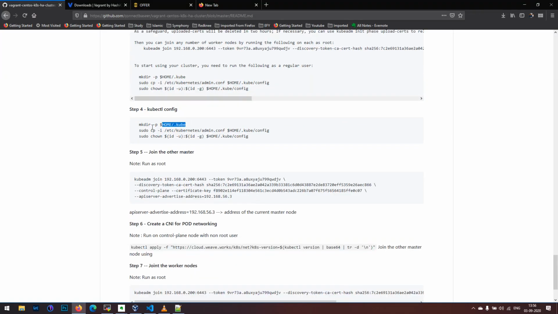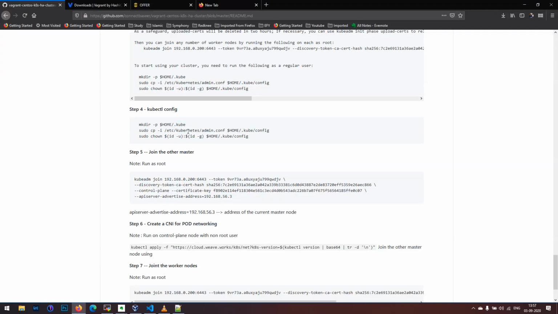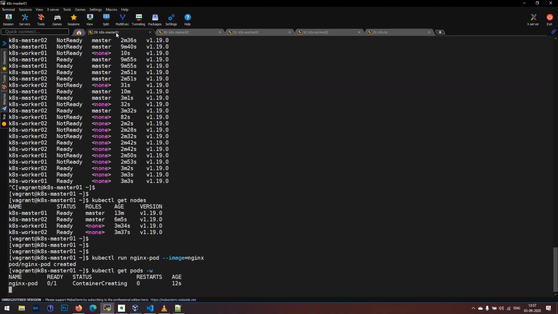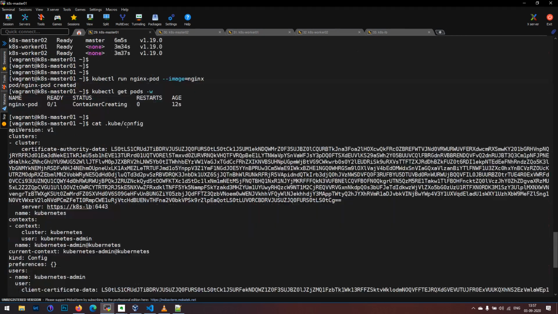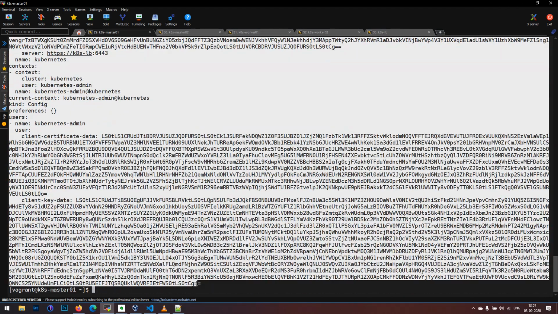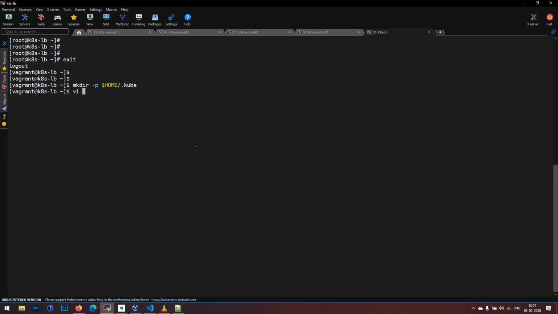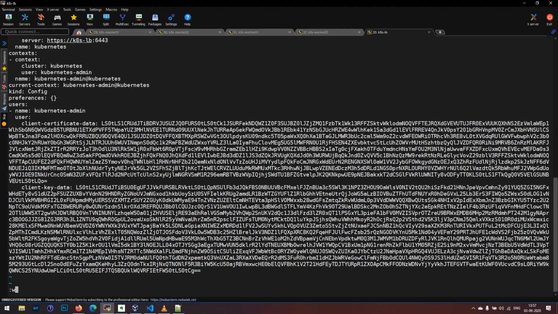I'll create a home directory known as .kube. And instead of copying this, I'll go to my master node 1 and check my config file. Just copy everything from this config file. Everything, don't miss anything. Create a new file under the same directory named config and paste everything. Save and exit.